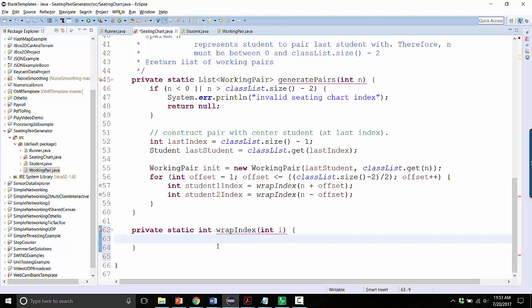So what I'm going to do is say, I equals I mod, or let's do this, while I is less than 0. I guess there's not a possibility it could be a lot less than 0. So if I is less than 0, then I'll say I equals I plus classlist.size minus 1. Does that make sense?